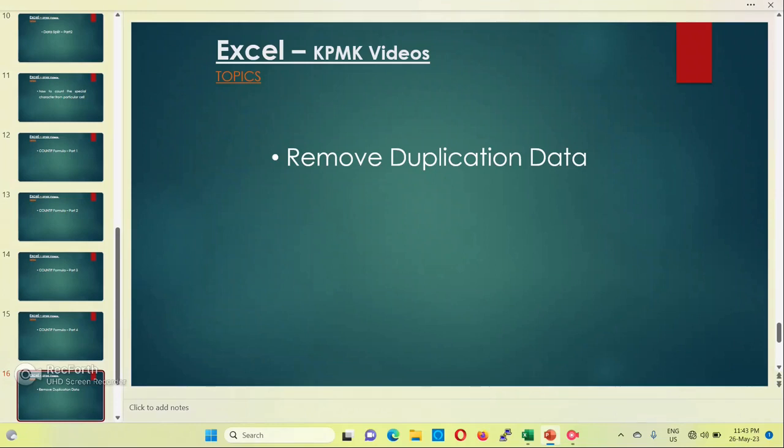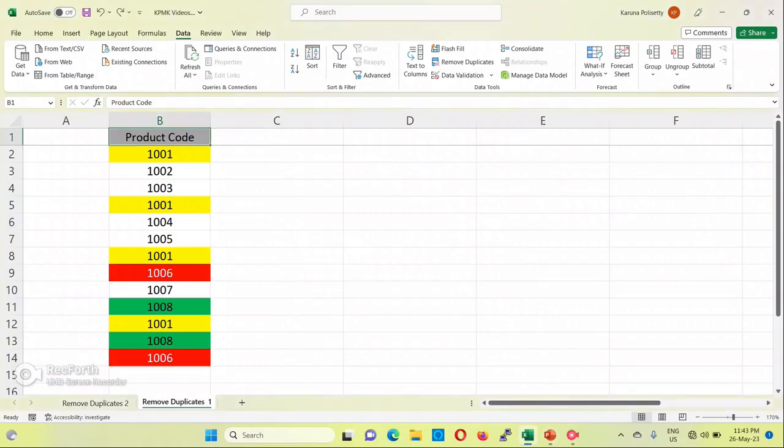Today our topic is remove duplication data. We have two scenarios here. First scenario, we can discuss. We have the duplication data in the B column. I have already highlighted the duplicates here.